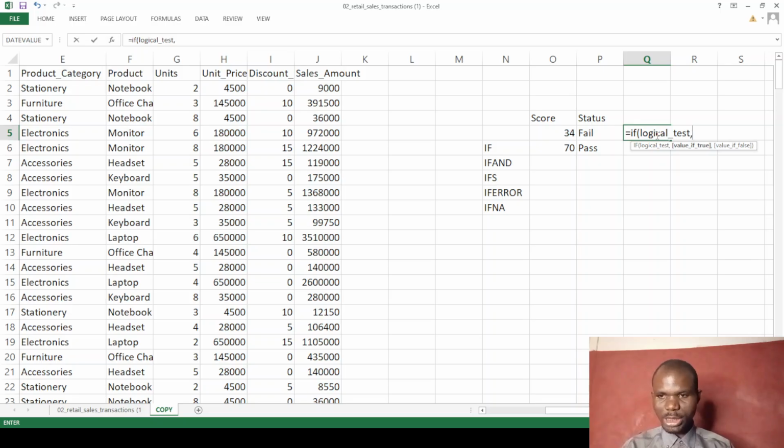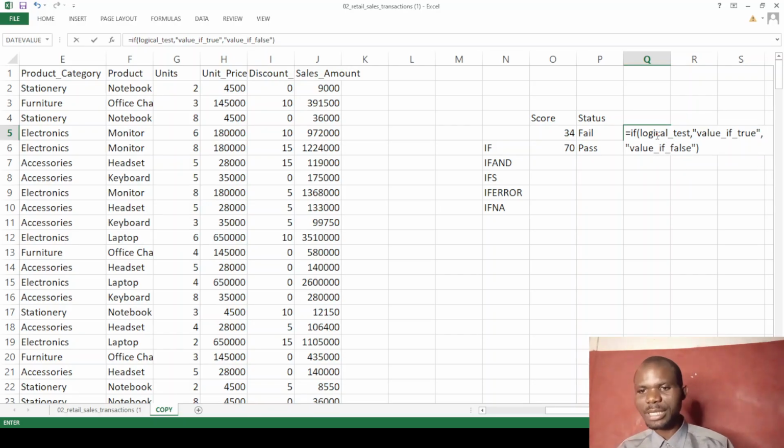That is the condition to be checked. Then you pass the value or the display if the condition is true, value if true. That's the syntax. Syntax means how to do it. Then, comma, you pass another value for false. If that condition is false, then what should be displayed? That's what we mean by value if false. That is how to use the if statement, as simple as that: logical test first, value if true, and value if false.